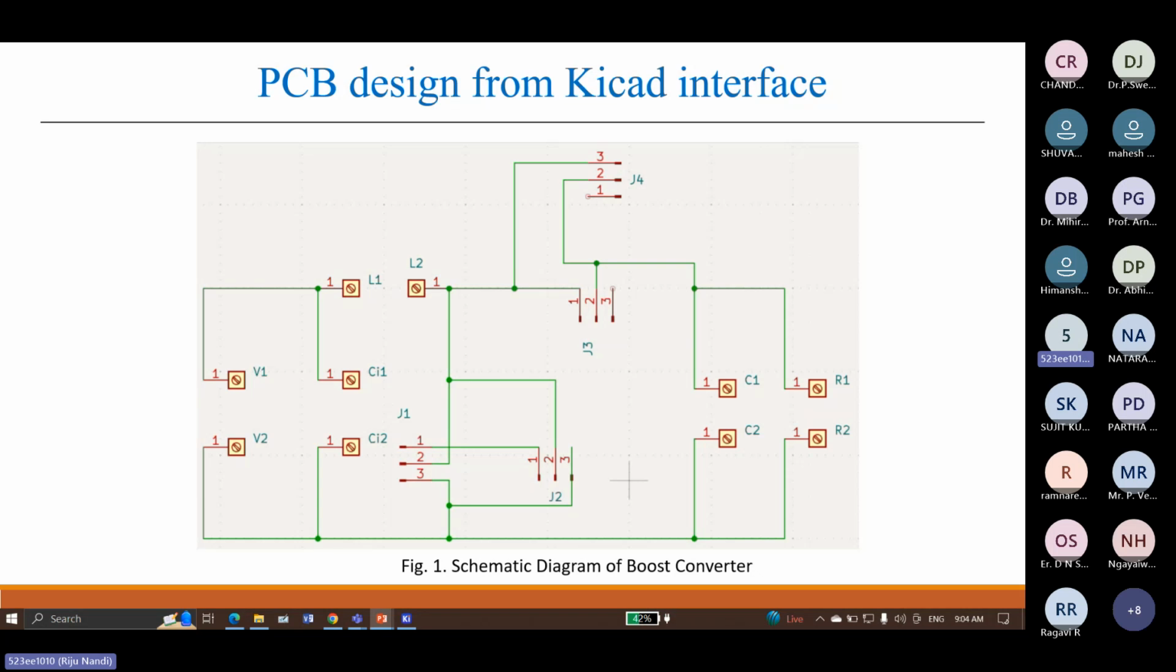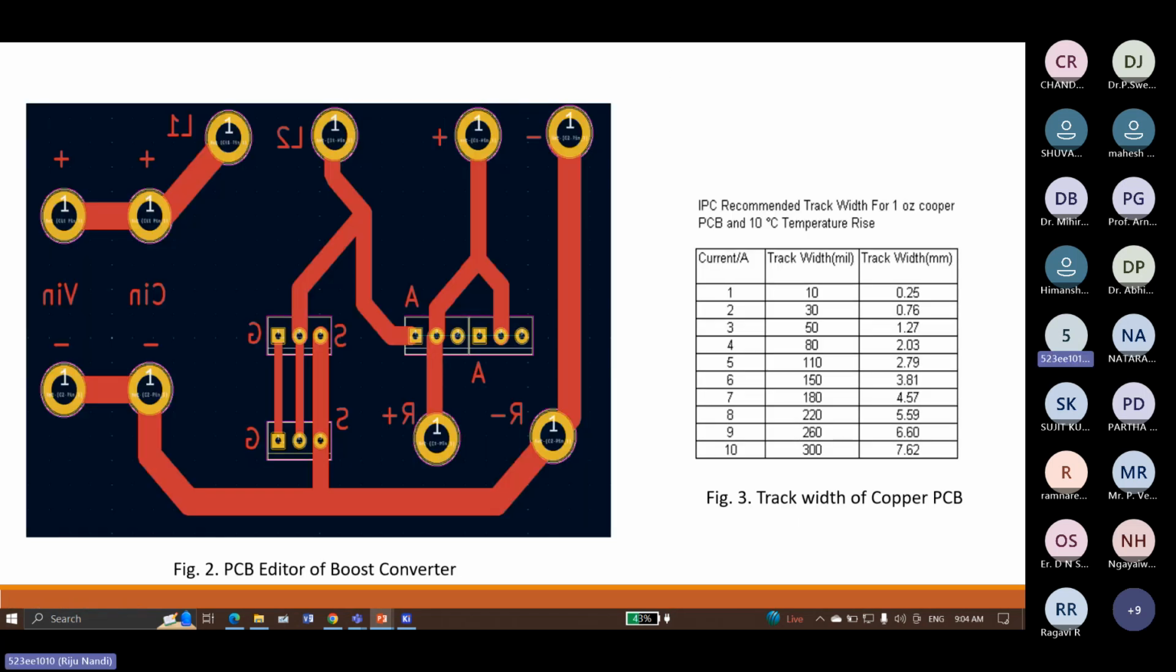So you can see, this is the boost converter. This is the input voltage, then the input capacitor is there, then the input inductor is there. There is a switch. There is a diode. There is an output capacitor, and the last is the load. So after the schematic diagram, we go to the PCB editor of the boost converter. So this is the last part of the PCB design of the boost converter.